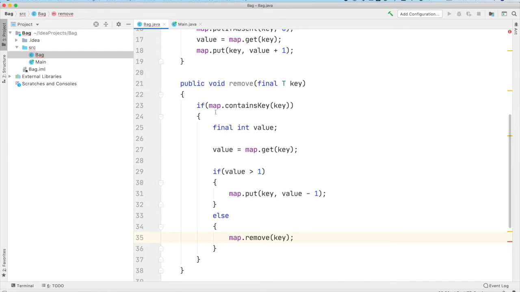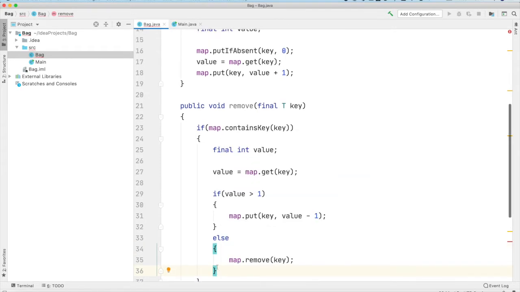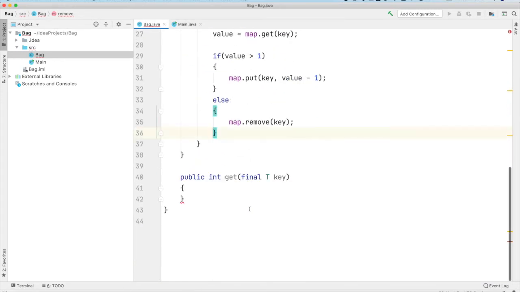When we call remove again, it's going to say, is it in here? Yes, it is. It's going to get it. It's going to have a value of 1. So it's just going to remove the key. When we come in the next time to remove it, "and" will not be there, so it won't do anything. So add, remove, and get.